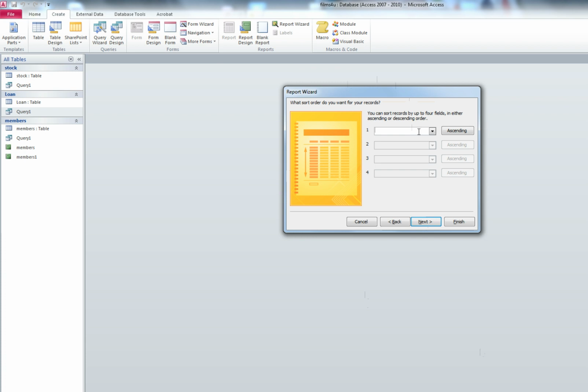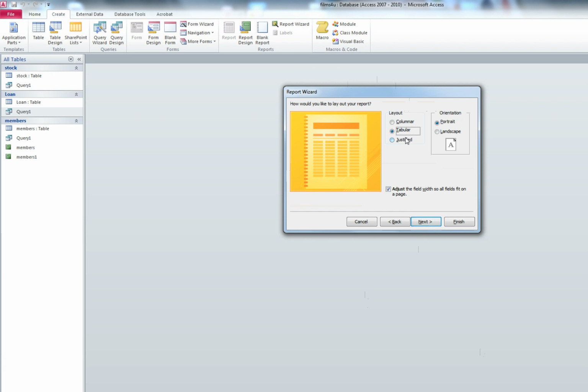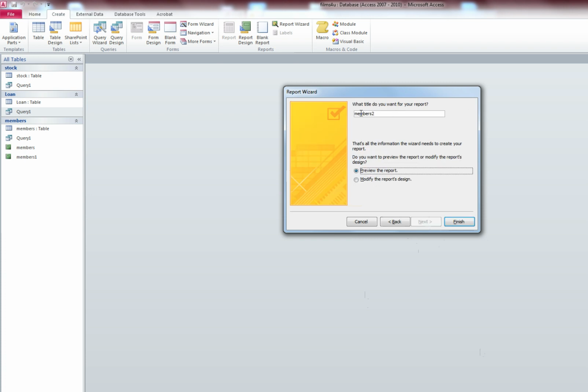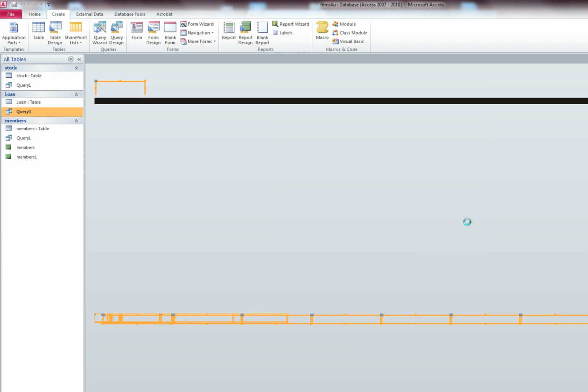I could order, if I did want to put it maybe in alphabetical order, I could do that here. Again, I'm just going to leave it as it is for the moment, and I click next. Now this one, tabular, is a good choice, and actually because I know my data could be quite long, I'm going to choose landscape. Portrait would maybe narrow some of my columns, so I'm going to change to landscape. I can click next. It's going to default to members too. I'm happy with that for the moment, and let's preview and have a look what that's done.